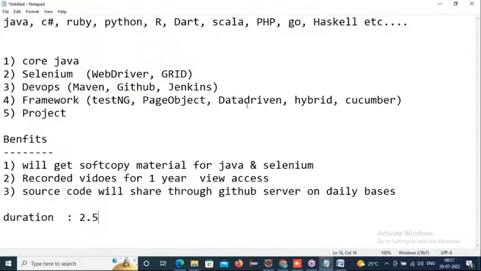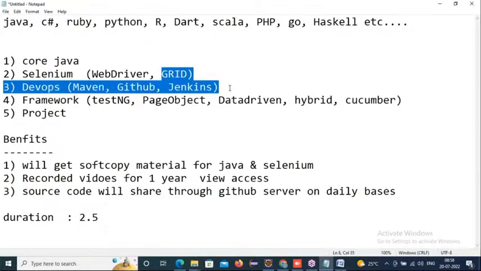And the course duration will be 2.5 months for core Java, Selenium, DevOps, framework, and project, and the sessions go on daily Monday to Friday. Occasionally I will take weekends also, only for this grid, Maven, GitHub server, and Jenkins, because these are configurations which I will not do on my system. I will take any one of you on screen share. I'll make it happen on your system hands-on. You will do that, and I will explain from my end.